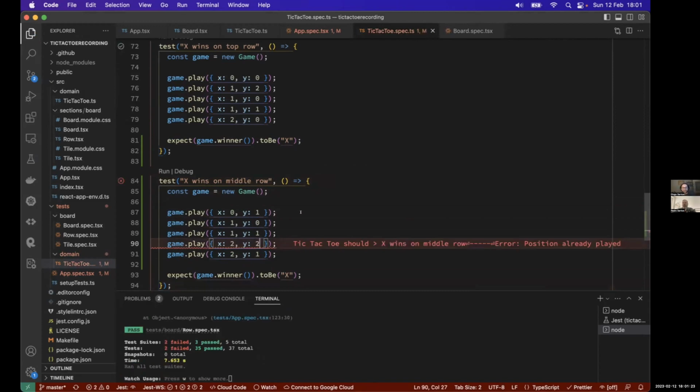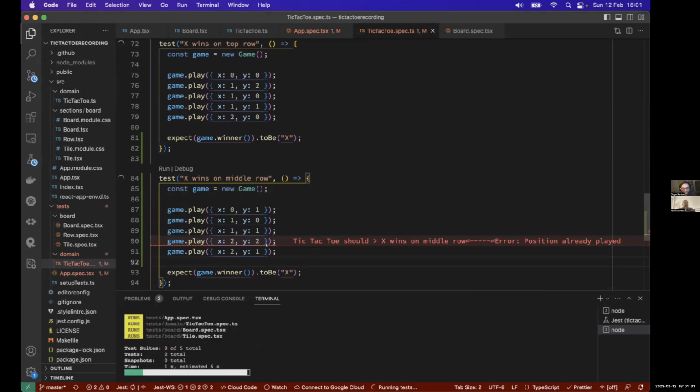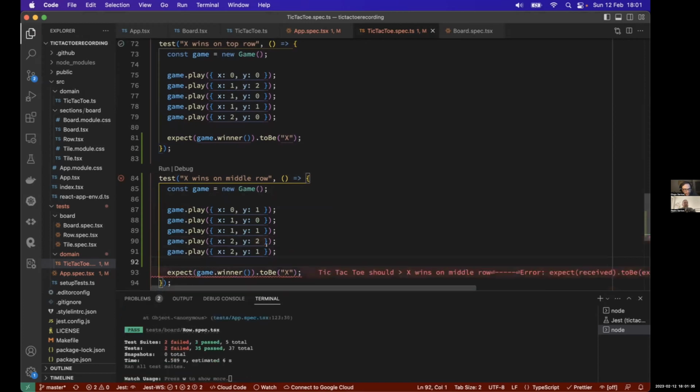Now, error position already played. 2, 2 is already played. Why? I don't know. Try to run the test again. Just click. See if. How is that possible? Oh, it's okay, because it was from the previous run. All right, so let's make that pass on Tic Tac Toe.